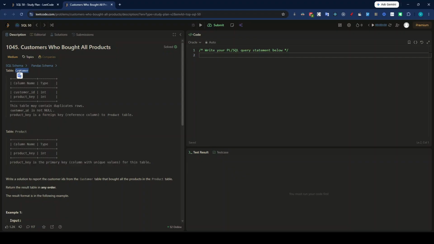Then we have this product table, which has only one field, product key, an integer. I think only the product key ids of the products are there. These are example problems, and they are not in line with real world examples. That is what I want to say.